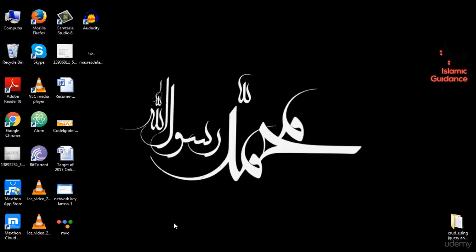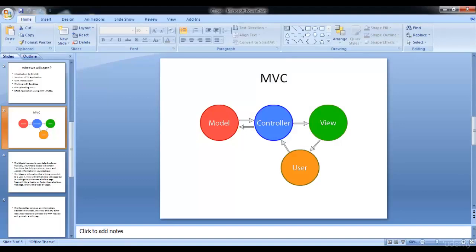I am Mahmood and today we will learn the basic concept of MVC, model view controller, in CodeIgniter application, and then we will see the practical example of model, view and controller. So I made a presentation slide in which I define what is model, what is view, and what is controller. So let's see the slide.